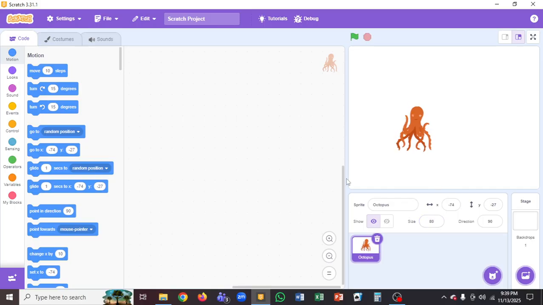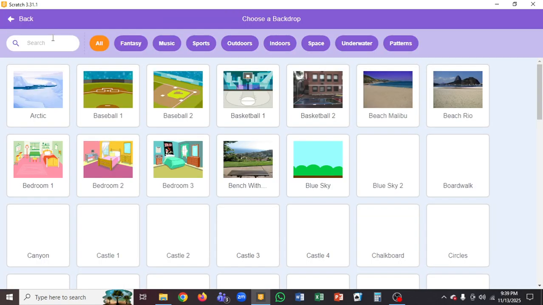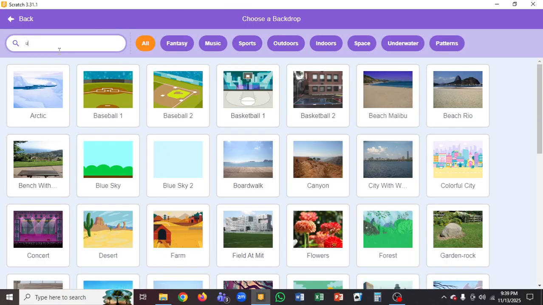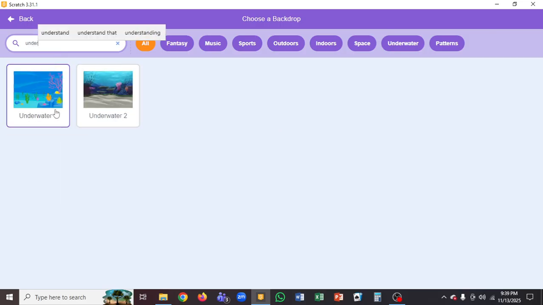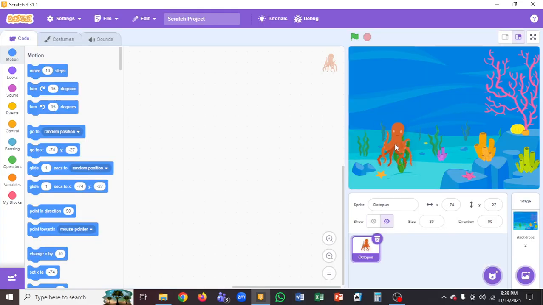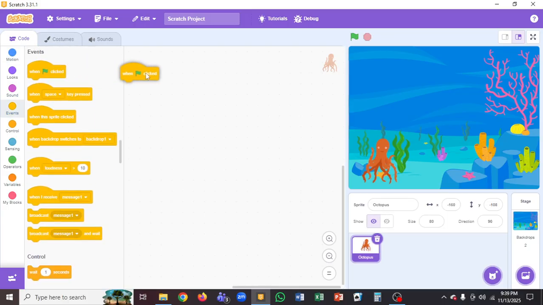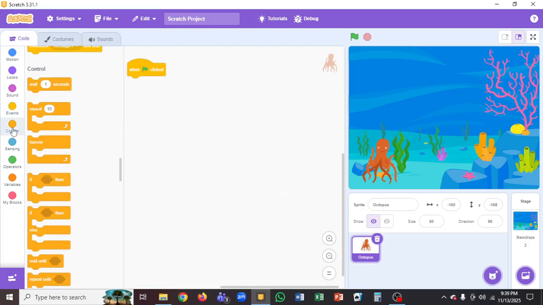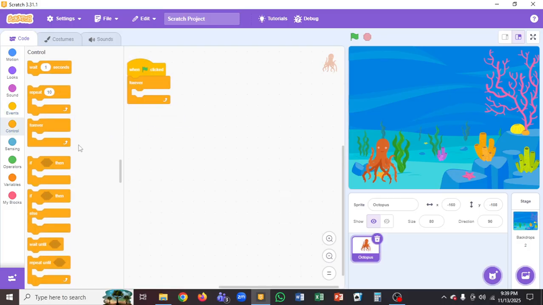Okay, now we're going to be making a background. So choose a background, and I want an underwater one because that suits the octopus very well. Okay, so now we're going to keep the octopus here and start coding. We're going to go to events and take when green flag is clicked. Then we go to control and take forever and an if then block. We're going to put the if then right in the middle of forever.